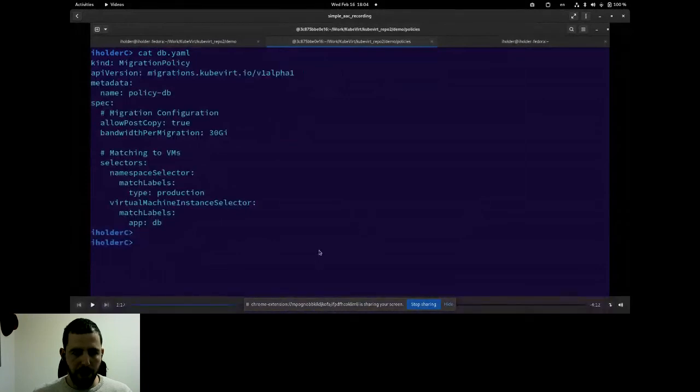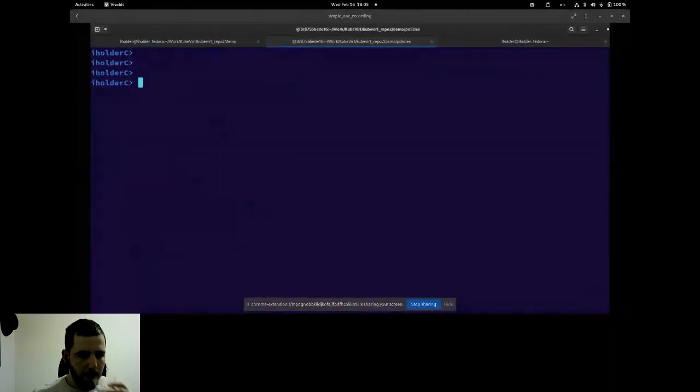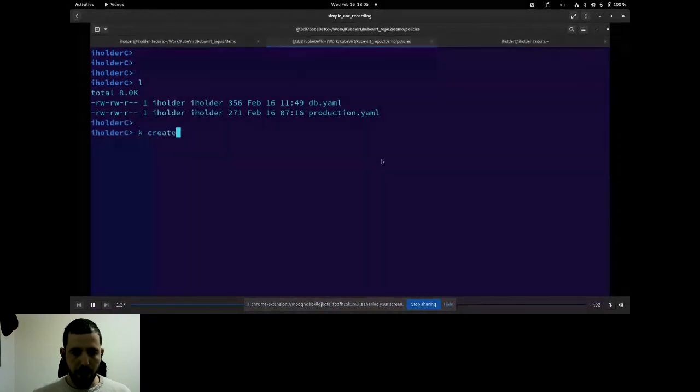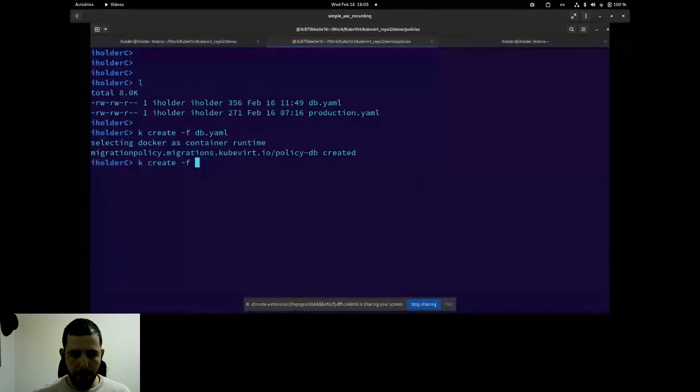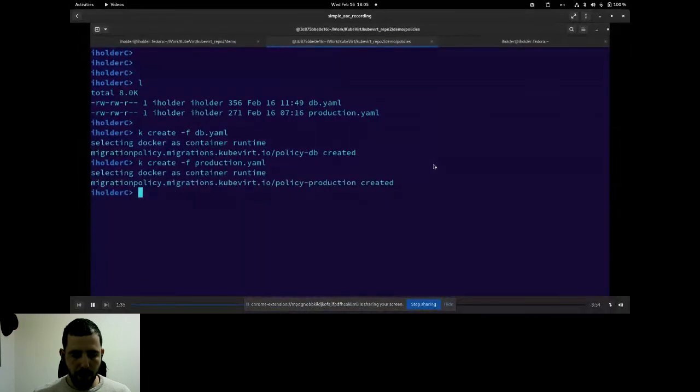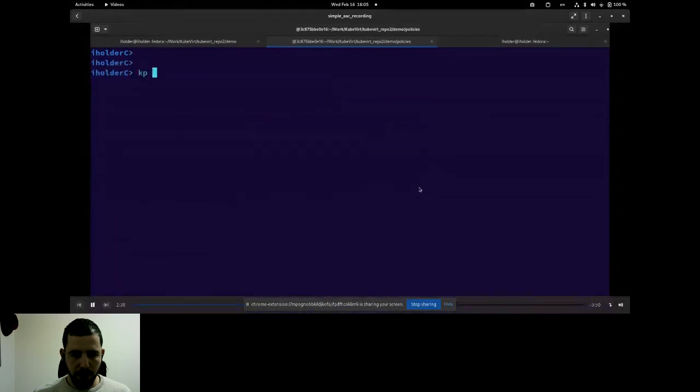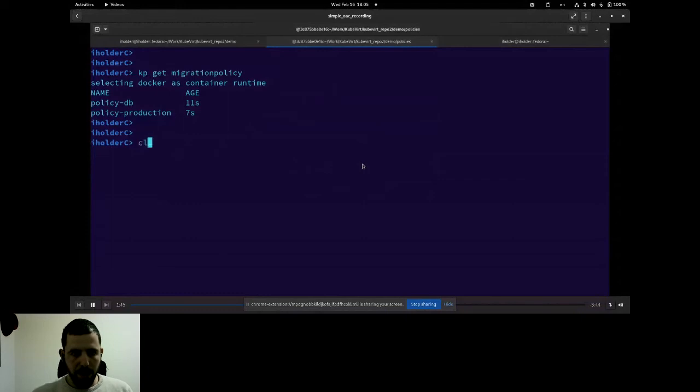And this is the second policy. In here, we are allowing post-copy. The bandwidth is different, and we're matching it by two labels, which means, again, that it's more detailed. It has precedence. So the type is production for the namespace, and an app DB label for the VMI selector. Now we will post them both into the cluster. And as we can see, they are both created in the cluster. So now we can move on.